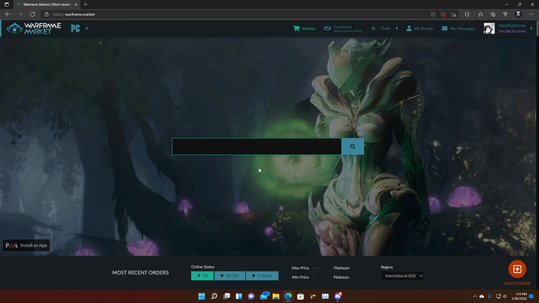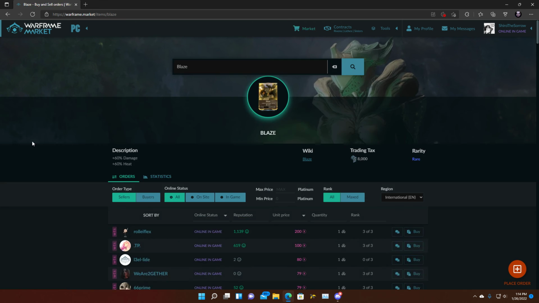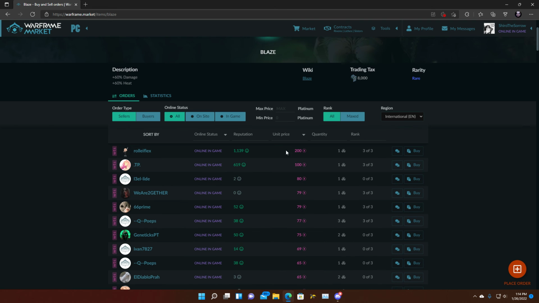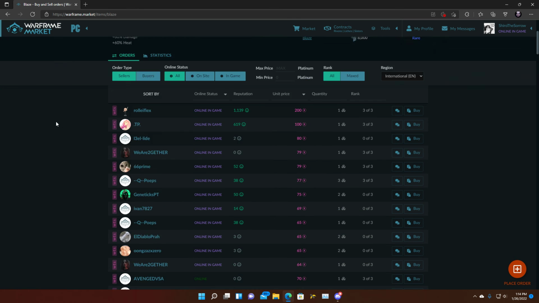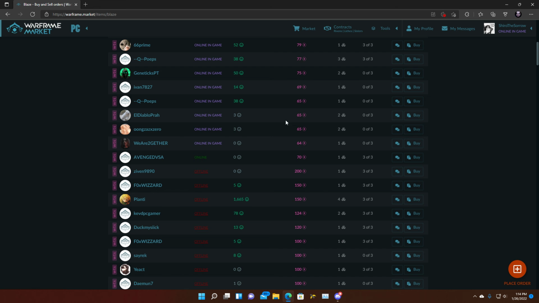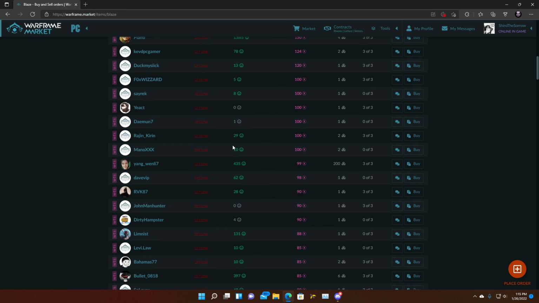So, I'm trying to think of one that's... Blaze. So, okay. Again, there's going to be people that do that. Blaze is a hard mod to get. It's 60 damage, 60 heat for shotguns. It drops only on nightmare missions, but you can see, like, it went from 200 down to, like, 65. I bought mine for 50.